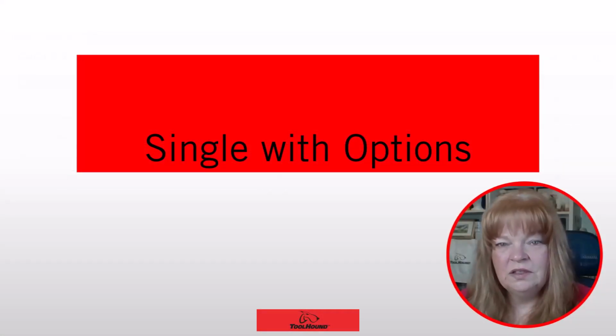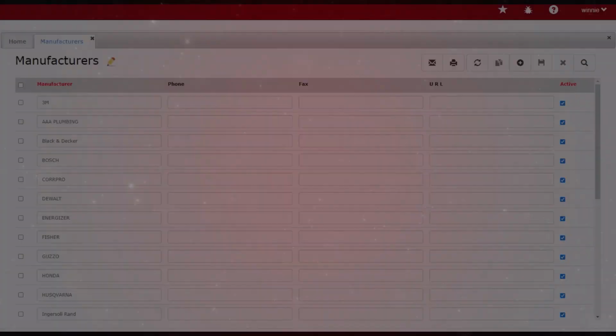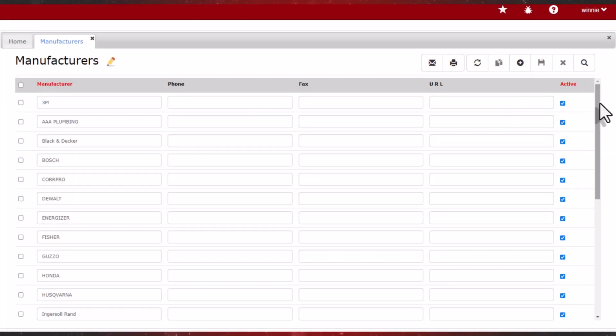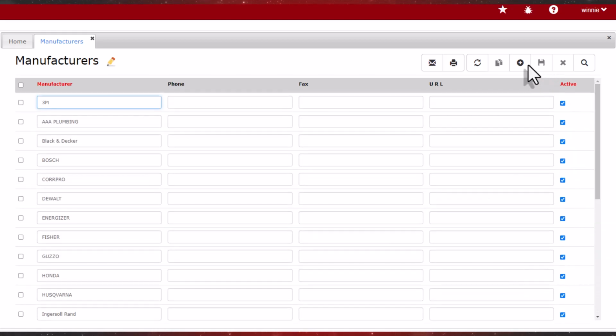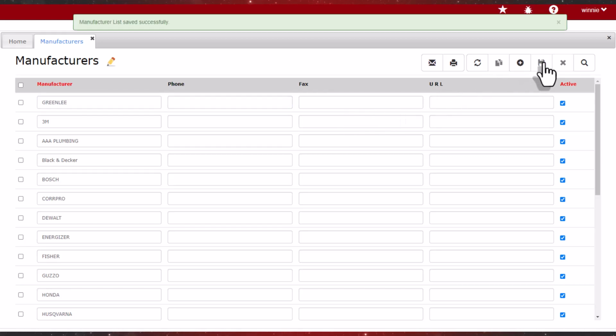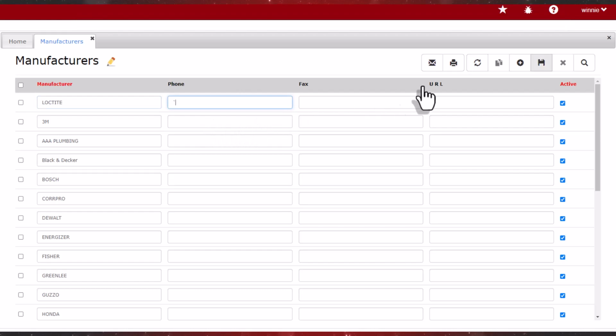There are also some single lists that have options associated with them. Manufacturers can be linked to part numbers and serialized items. To add a new manufacturer, click plus and enter the manufacturer name. You can optionally add in phone, fax, and website information for the manufacturer before clicking Save.